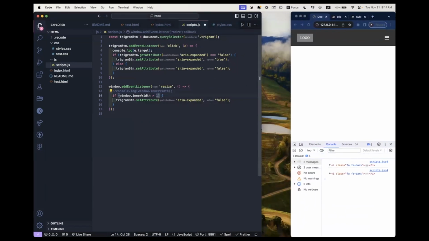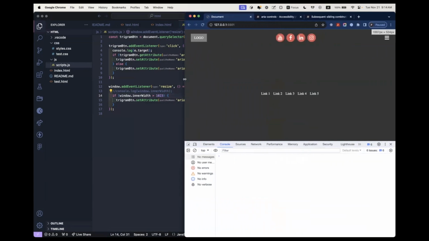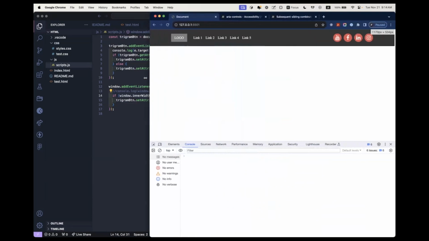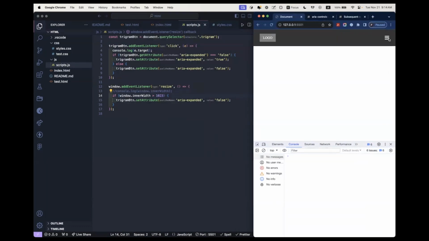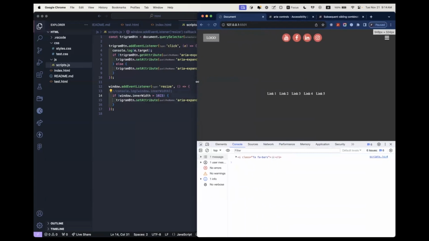I was saying it should be 1023 pixels. Yeah, so while we are inside the screen width of the tablet, it will stay open. But once we make it larger than the tablet, so once we get to the desktop screen width, it's going to get hidden until we expand it one more time. Does this make sense? Any questions so far?